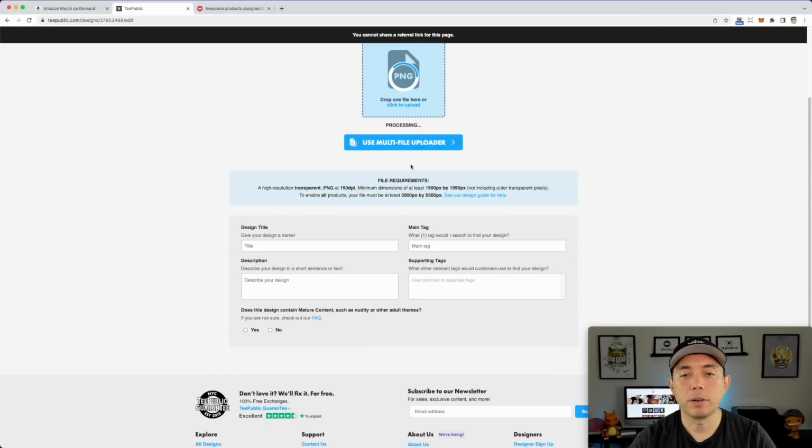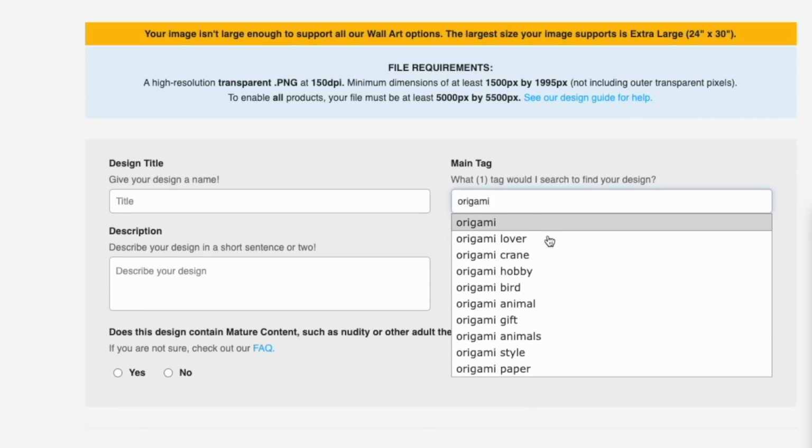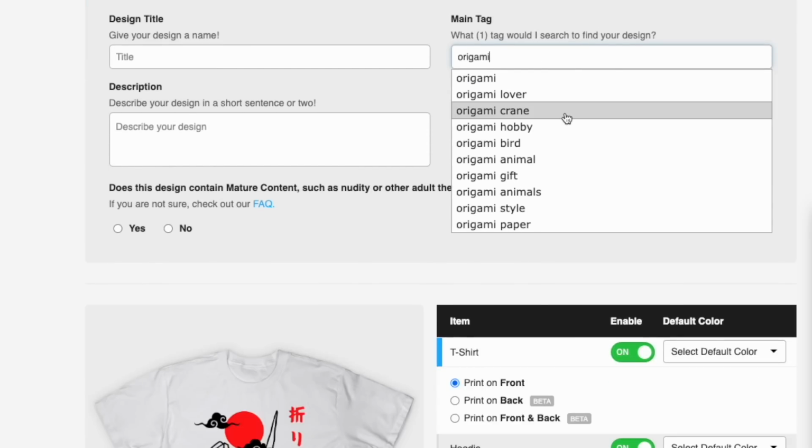So it takes a little while here, but you're going to use that same title and description, and then tag. So I type origami, and you can see there's a bunch. It suggests some other ones, so you may want to pick origami lover or origami crane. Since mine's a crane, I might do that.